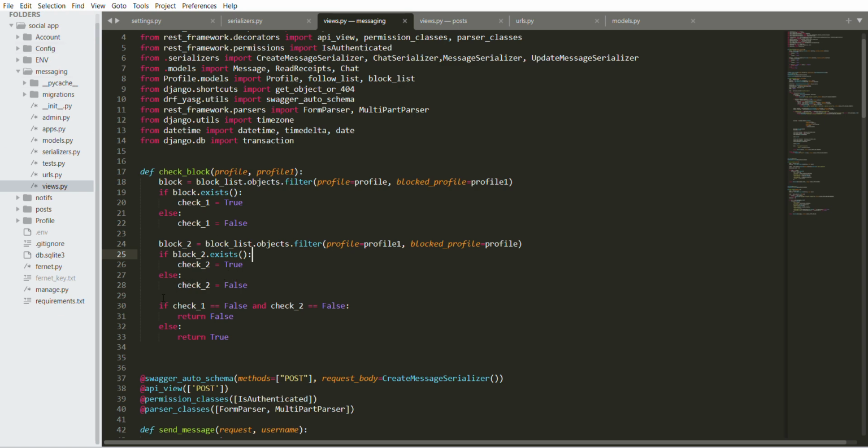So if check one is false and check two is false, that means nobody has blocked each other, so return false. That means messaging can happen. But as long as one of them is true, even if I didn't block you but you blocked me, or you didn't block me and I blocked you, just return true, because regardless of the fact that I have not blocked you but you've already blocked me, that means I can't send you a message.